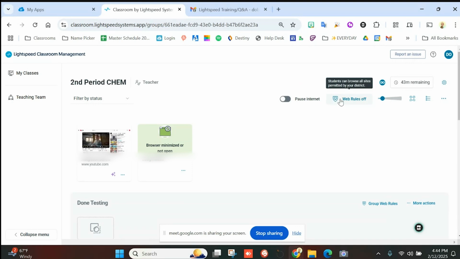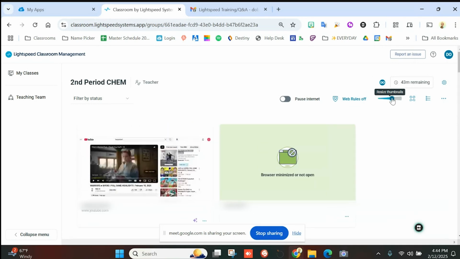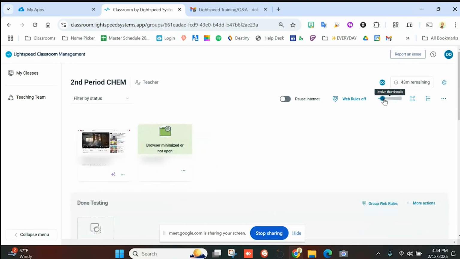Here's the web rules, which we'll go over how to do. This is to resize the thumbnails if you need them bigger or smaller. Okay, and then right here we have full screen. It'll just load up a little bit more for you. And then toggle list view. Some teachers like it. I personally don't like it, but you lose the thumbnails of their screens, and it'll show you how many sites they've been to and what site they're currently on. I personally like to see the little screens, but some teachers think that's distracting.